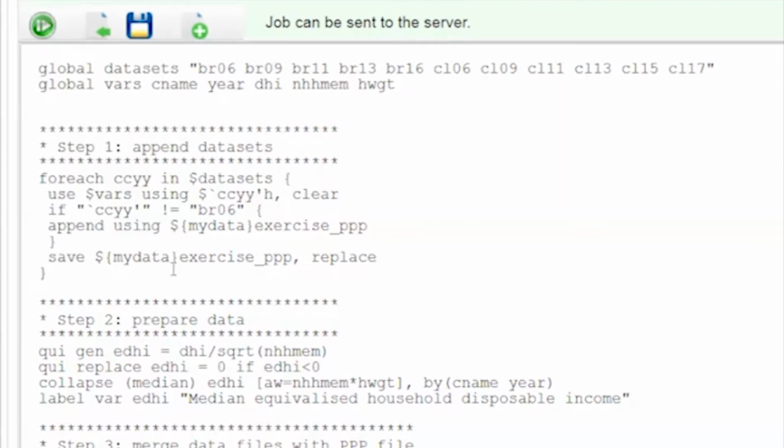So here I will tell Stata that for all datasets in my macro datasets, I want to use the variables that I have selected before, and I want to take every dataset one by one. And here H stands for a household level dataset, and the personal level datasets would end with the letter P. If it is the first dataset that I will be opening, which is Brazil 2006, I will first save it as the exercise_ppp dataset, and then I will append all the rest and save it again.